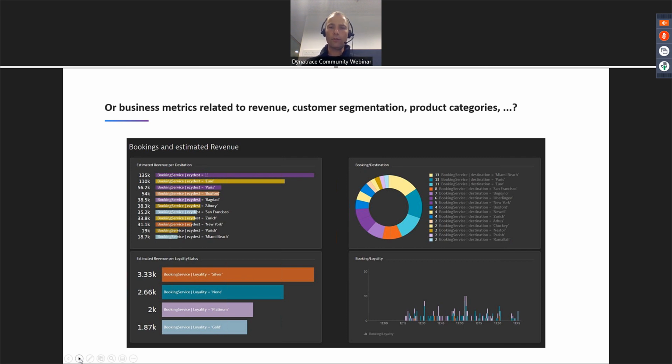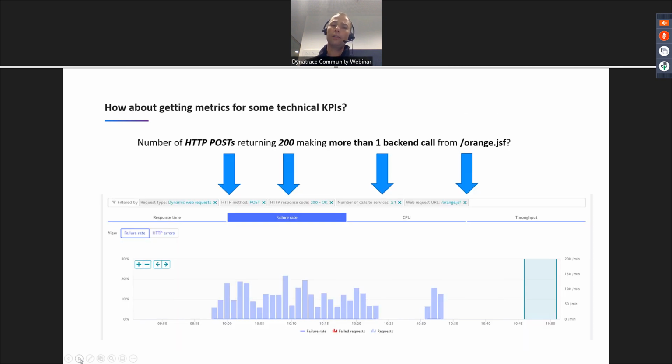Another example, because I wanted to give you folks a little idea of what else is possible: technical KPIs. So what about, let's say, those HTTP posts on your web service endpoints that are returning HTTP 200, but make more than one backend call from a particular URL? Again, in Dynatrace, you could have already done this in the MDA views or in all the different views where you could do multidimensional filtering, like show me all the HTTP posts with a particular response code where the number of service calls or the number of database calls exceed a certain amount, and then even filter further on a particular URL. This was an ad hoc option and an ad hoc query.